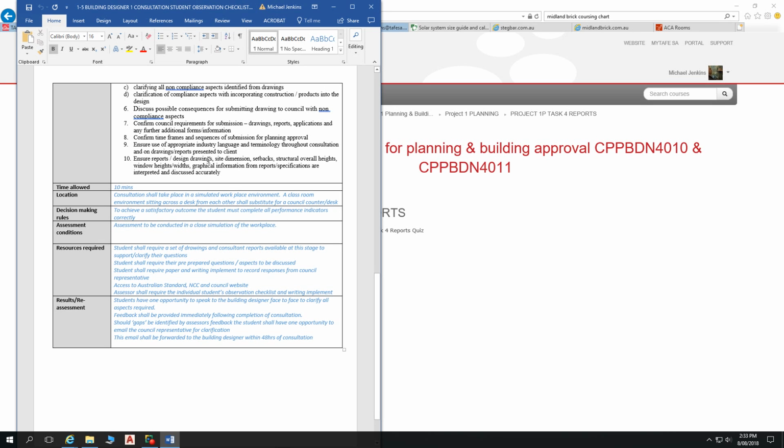Ensure reports, design drawings, site dimensions, setbacks, structural overall heights, window heights, widths. Actually, that is an important one. So I'll read that one a bit slower. So ensure reports, design drawings, site dimension, setbacks, structural overall heights, window heights and widths, graphical information from reports / specifications are interpreted and discussed accurately.